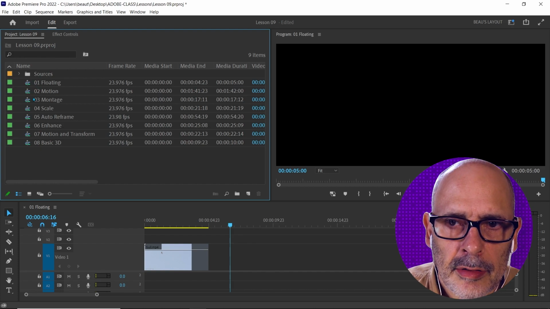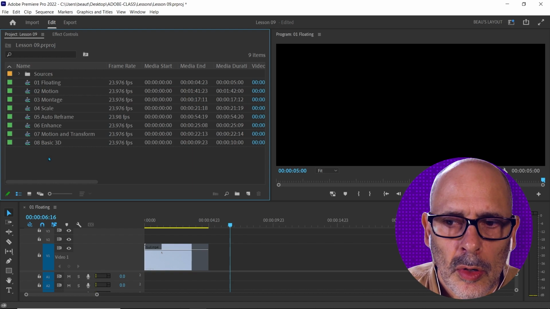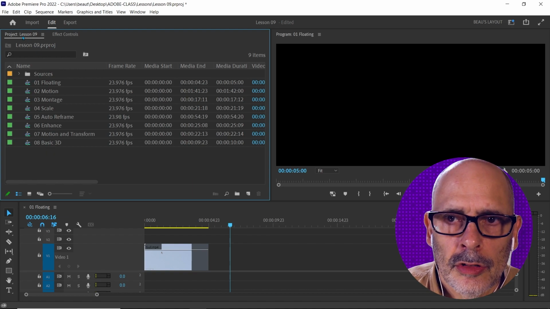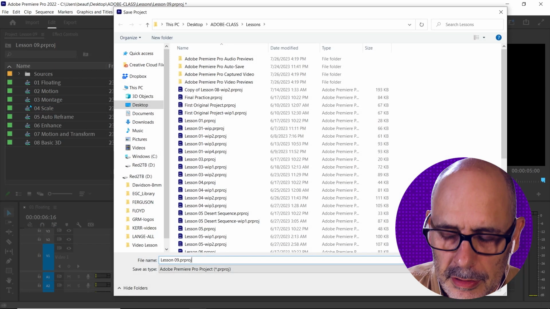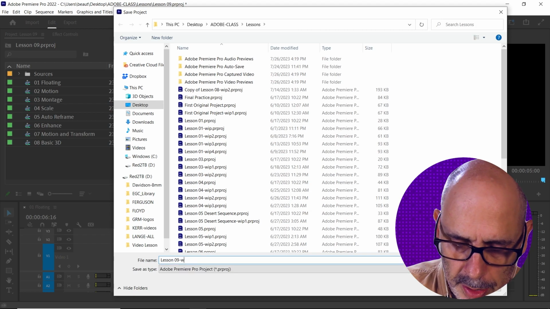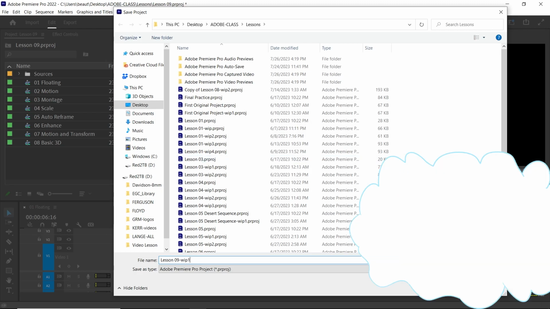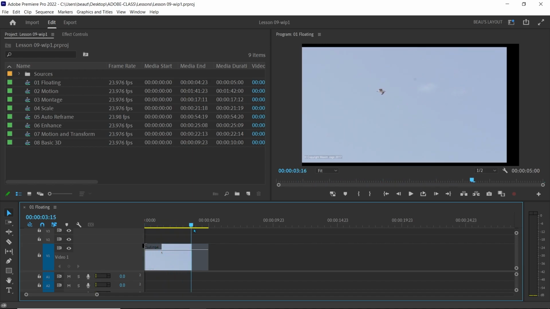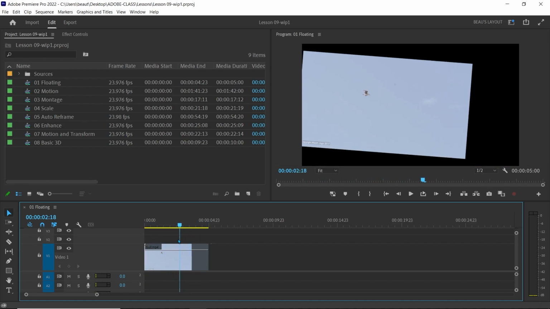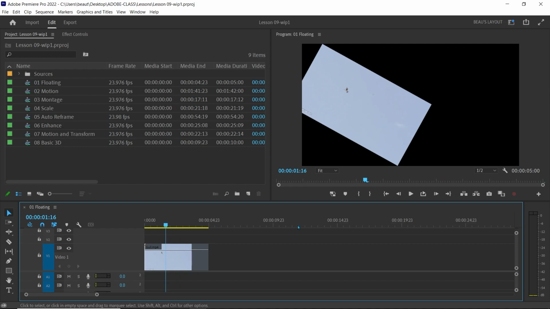Project lesson number 9 has a few different sequences that all pertain to applying a motion effect to clips. So before we go any further, let's save this one as a work in progress. Work in progress 1, just so we don't copy on top of the original lesson number 9. So we have a sequence open in the timeline, which, if I scrub through it, is this clip basically zooming in and spinning at the same time.